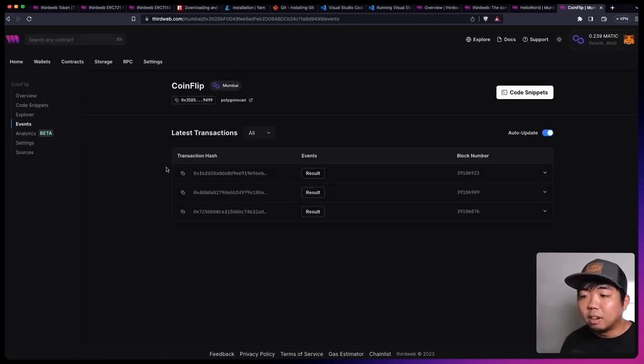So you can see here, all those events were emitted onto the blockchain, and the blockchain now has a log of all the results of every coin flip that was executed on this contract. We have the transaction hash here if you wanted to look up more information on that on a block explorer, but we can see here that we have our events of result.